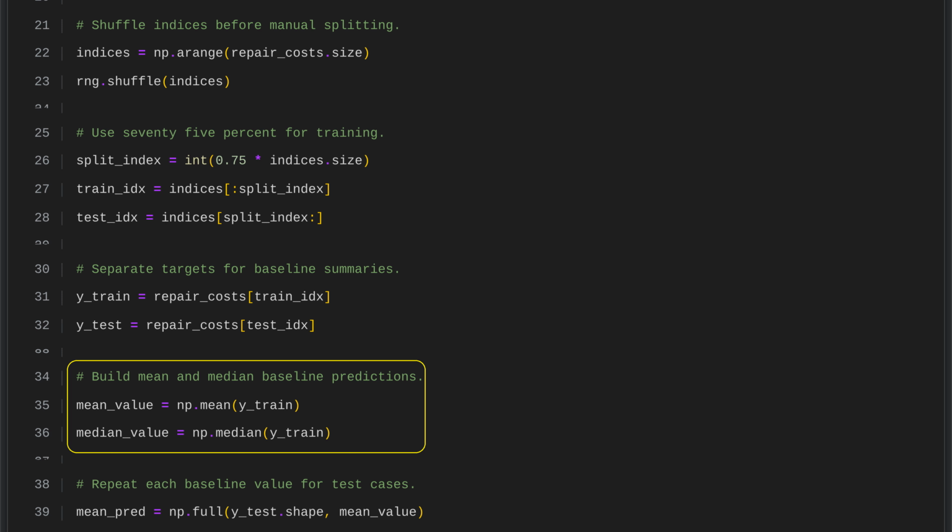We use the training data to create two simple baseline predictions for repair cost. The mean gives the average cost, while the median gives the middle cost after sorting the values. The median can be more reliable when the data includes outliers.